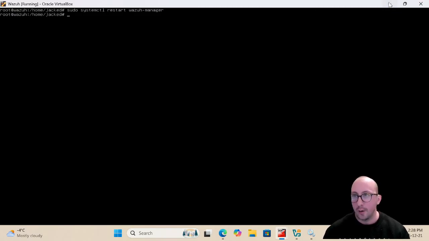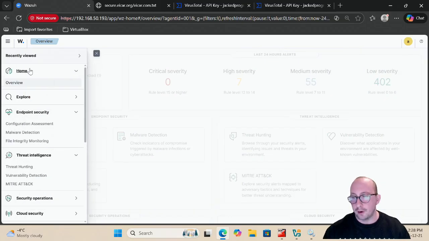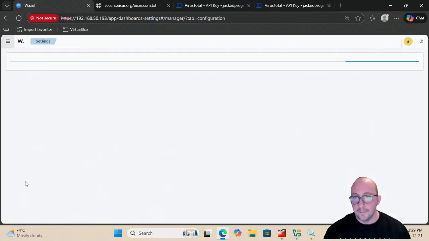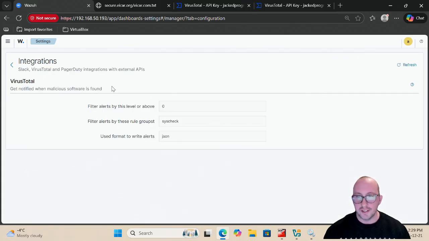What we can do now on the Wazuh dashboard is click on the little hamburger icon at the top left. In server management, click on settings. In there will be a section called integrations. If you click on that, you should see your VirusTotal integration. If you don't see it there, please go back a few minutes and make sure that all that is typed in correctly. You will see in my section, the API key closing tag did have the slash in the wrong direction. That's what was wrong with mine. So just be sure that you can actually see this.